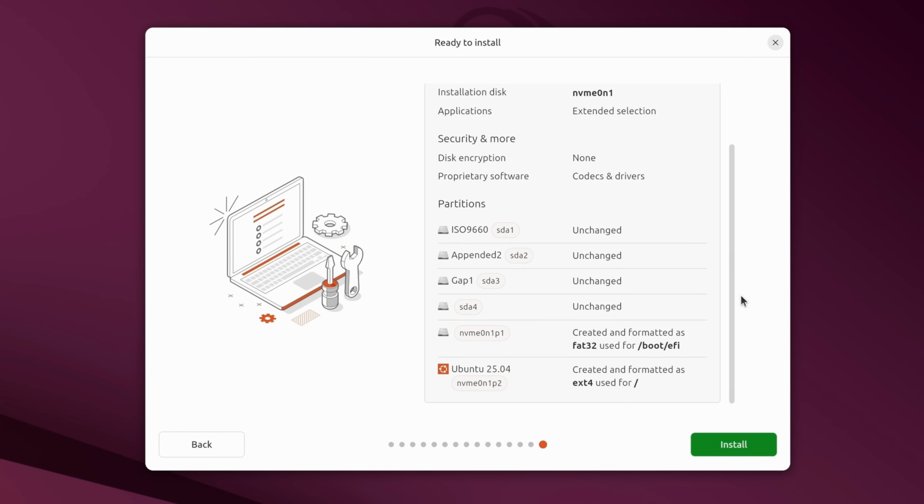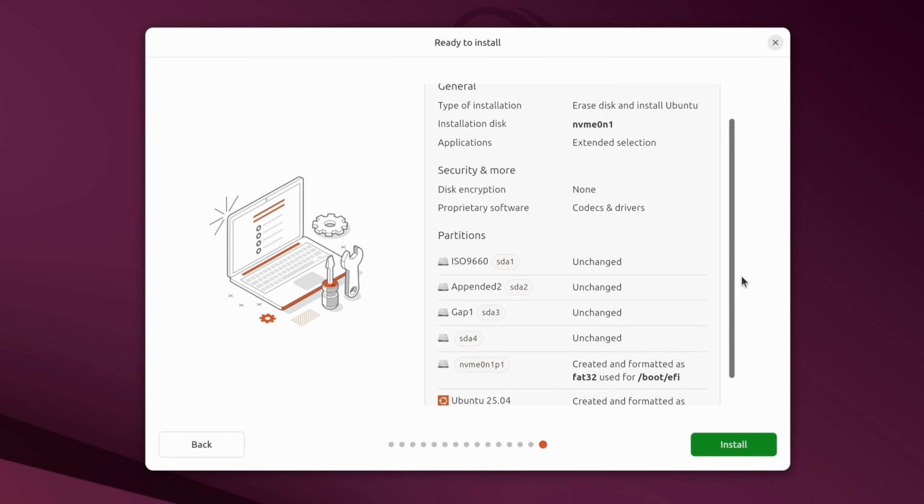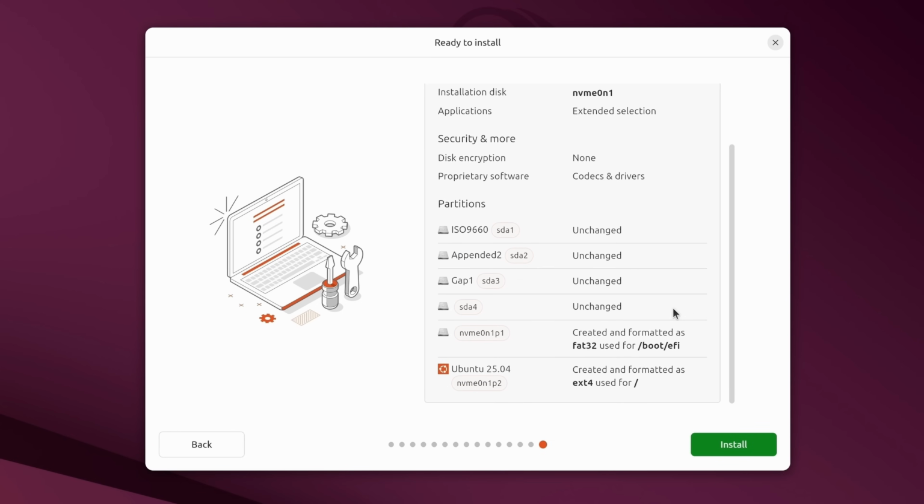And here we could see all of the options that we've chosen so far. Now we might see some extra partitions here that aren't really anything to do with our computer. This is my actual hard disk right here for this computer. I have some other volumes attached. We're going to ignore those, but it says unchanged for those. But for my main drive right here, it's going to be formatted and Ubuntu is going to be installed on that drive as well. So what we'll do is click Install.